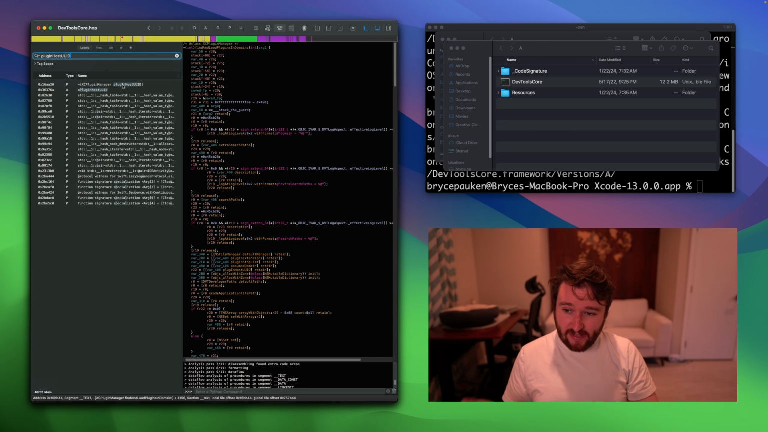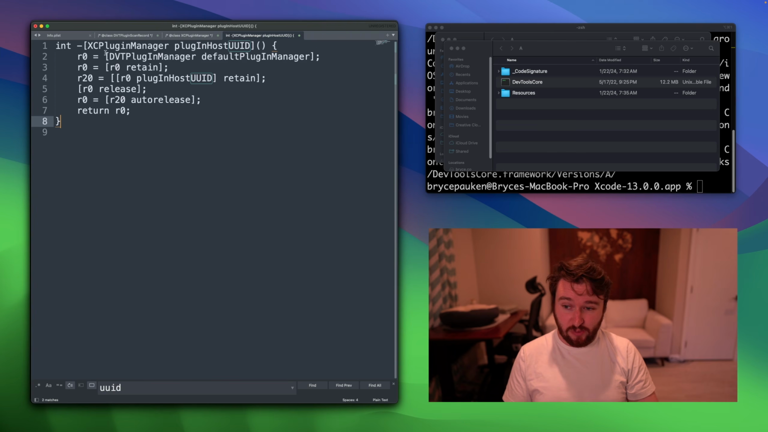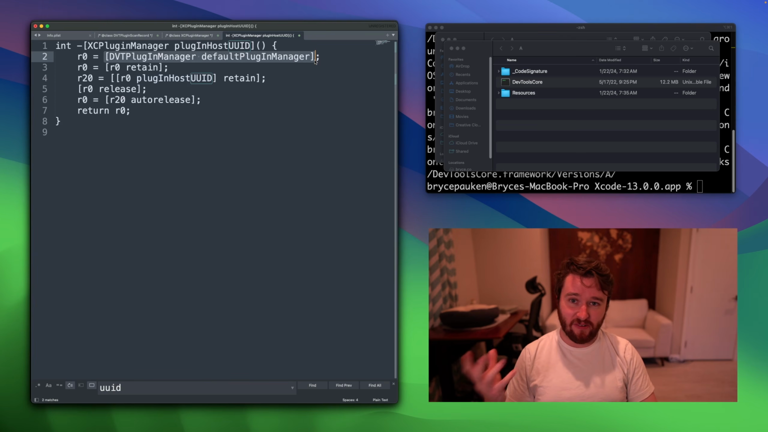And we have this class XcPluginManager pluginHostUUID. That sounds like what we might want. So I'm going to go ahead and look at how this is implemented. And this looks perfect. We're calling DVTPluginManager defaultPluginManager. And then on that object, we are calling pluginHostUUID. If this is what we are looking for, then this is super nice, because then we don't have to worry about getting an instance of a plugin manager. There's just this class method that'll give us a shared one.